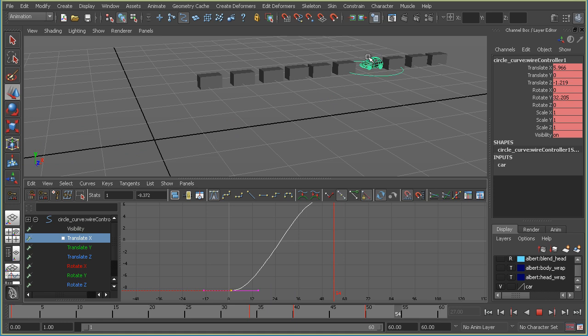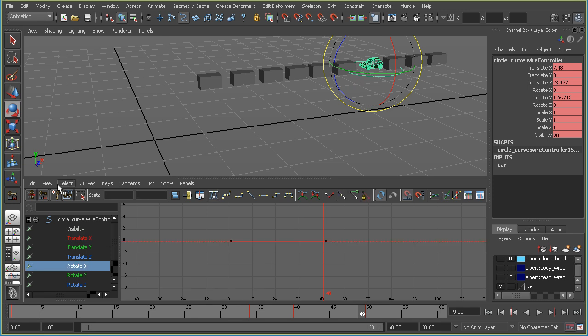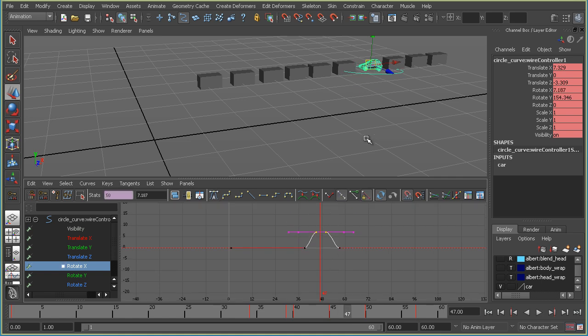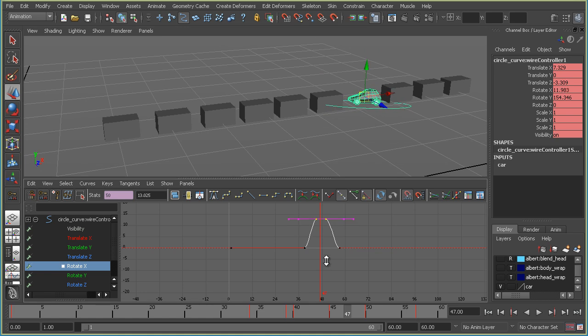And I'll also add some wobble once it settles into the parking space, and I'll use the rotate X, and go into the rotate X, I'll add some keys, and now I'll adjust these keys to try to achieve the desired wobble. So I want it to wobble this way, so I'll pull them up, and then I want it to settle.